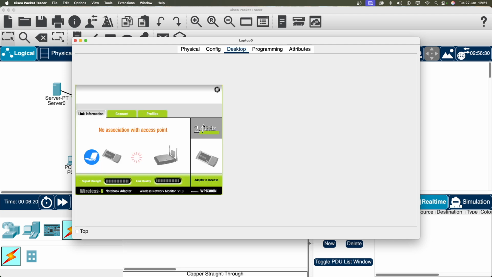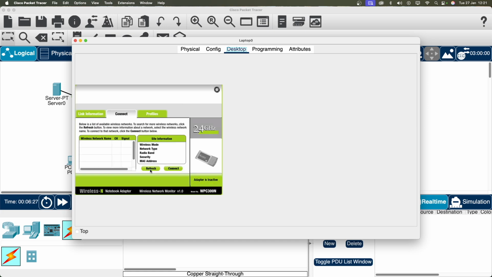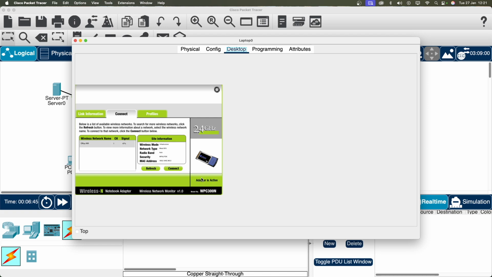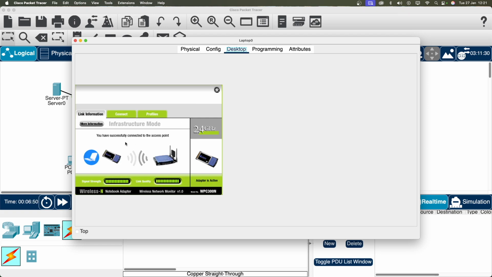Once you're here, this is basically where you connect to the Wi-Fi. So if you go to Connect, then Refresh, once we press Refresh, our Office Wi-Fi should come up there. Click into the Office Wi-Fi, then press Connect, and it will bring you to this screen, which will ask you for the password. Here I'll put in the password we used, which was Office 123, then Connect. Once we have that connection, to check it, you go to Link Information, and you can see here you have successfully connected to the access point.